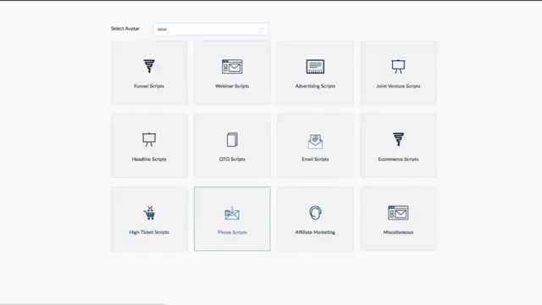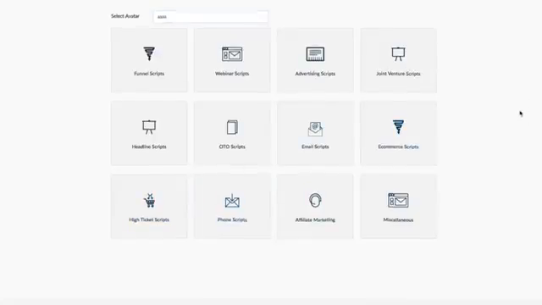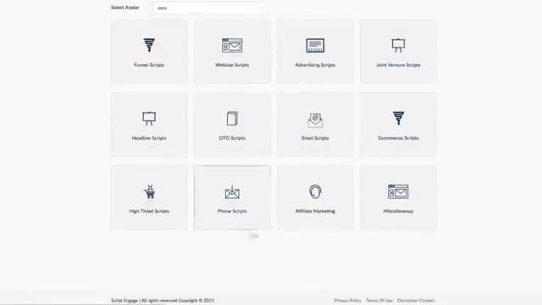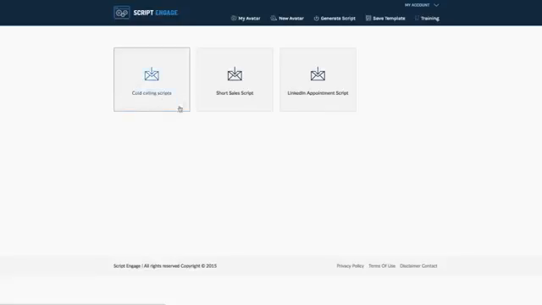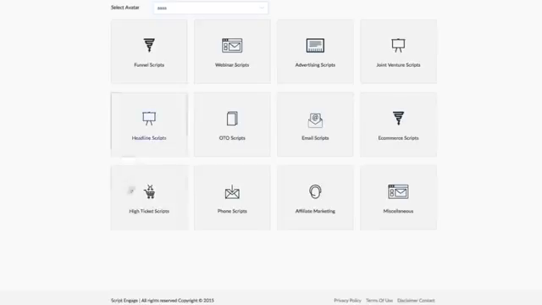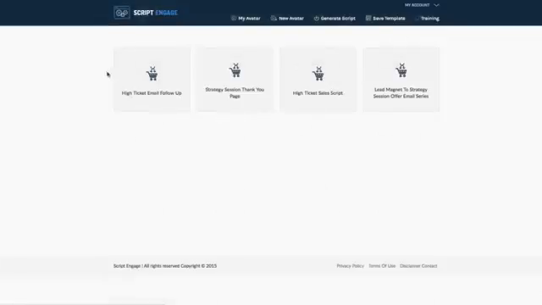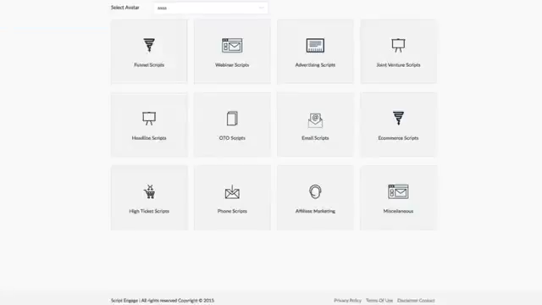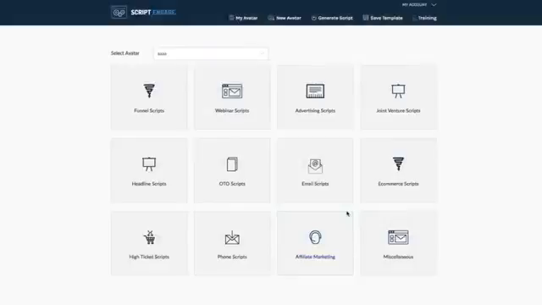But what I want to do is show you just some of the categories that are probably not available in other software, okay? Other software is just like this. So as you can see, we've added phone scripts that have things like cold calling, short sales scripts, LinkedIn appointment scripts. Again, we've thought about this. In high ticket scripts, you have email follow-up sequences, strategy session, thank you page. We help your buyers create the ultimate experience.